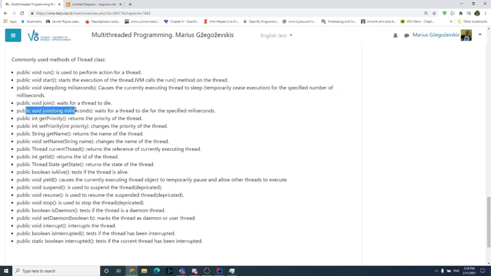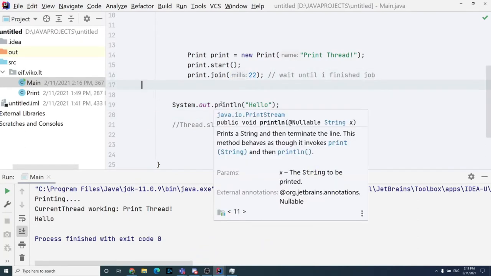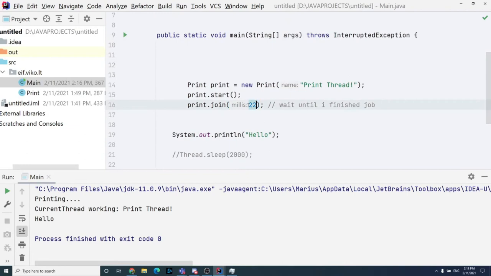When you're using join with milliseconds, you wait some milliseconds for it to finish. For example, I need to wait 22 milliseconds. If the thread has not finished, it will die. It will destroy it.